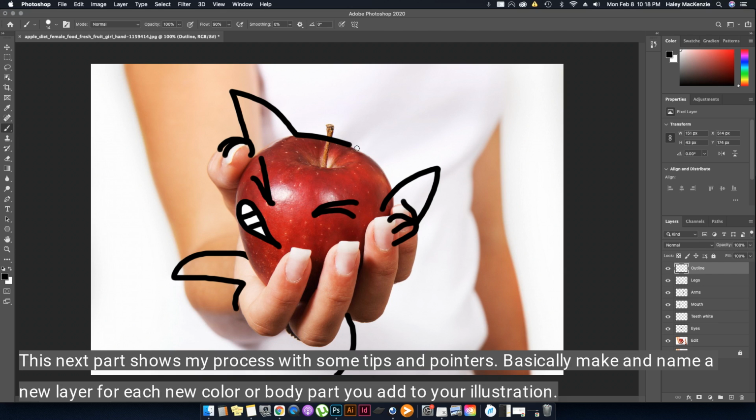I'm not going to worry that it goes over that stem for now because I can go back and erase it later. But on this outline layer, I'm just going around my apple. I don't think I'm going to go around the fingers though because I think that would end up being more of a distraction than it would add to the piece.